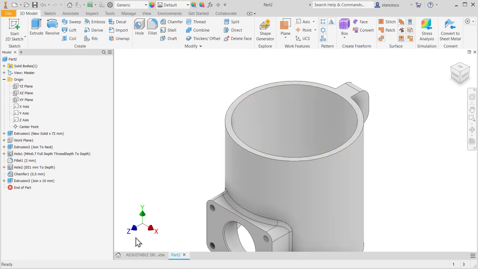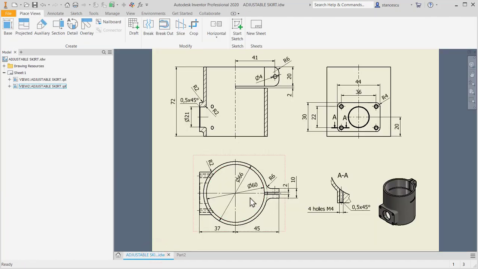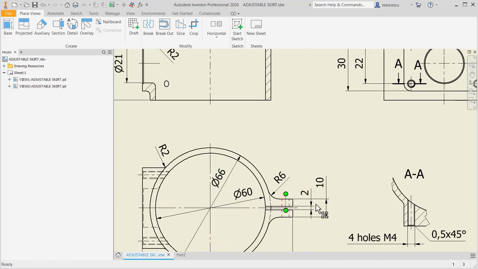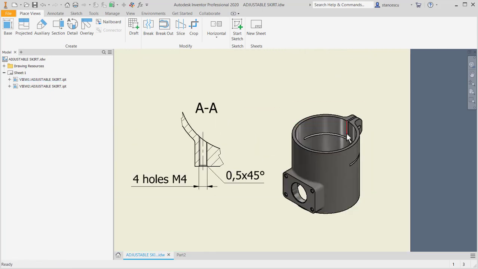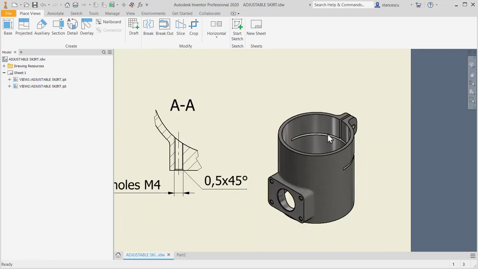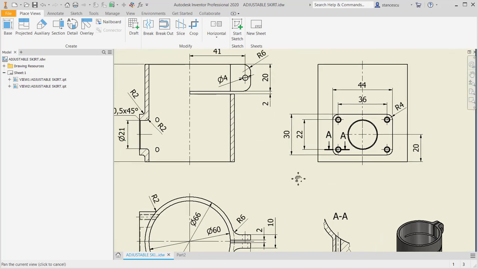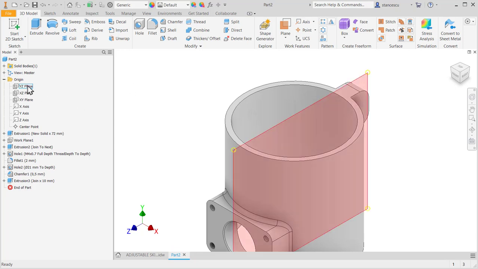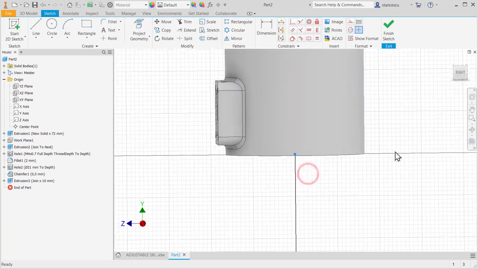Good. Then we have a cut of 2, and I create this cut firstly, and then this one. You see 2 cuts are here to have a limit. Okay, what is the plane? This is the plane for a new sketch.